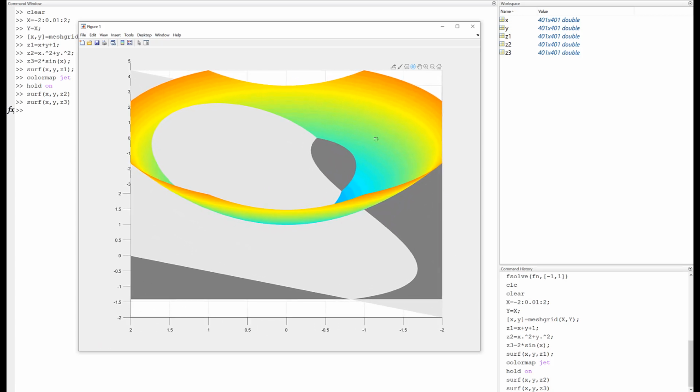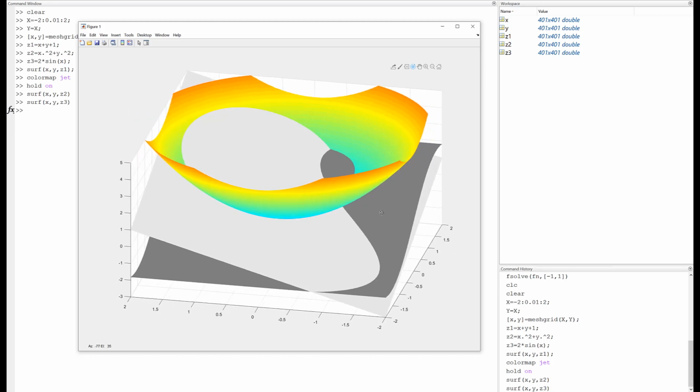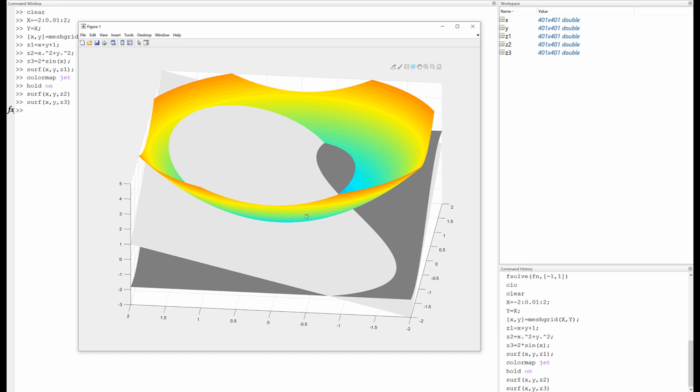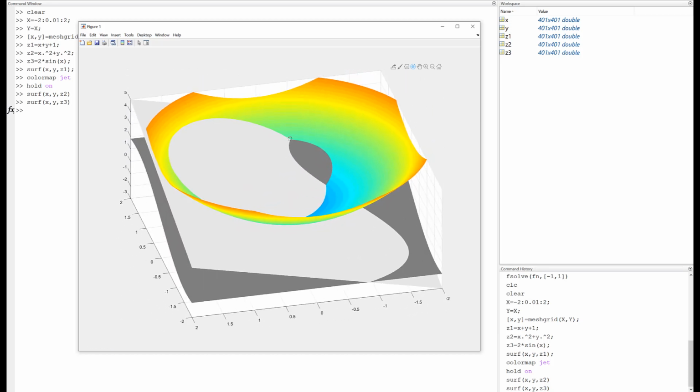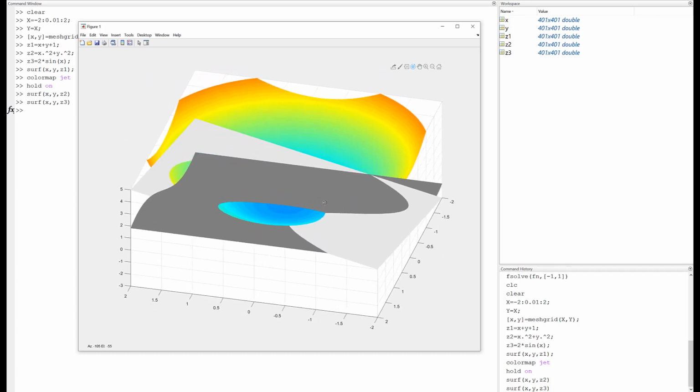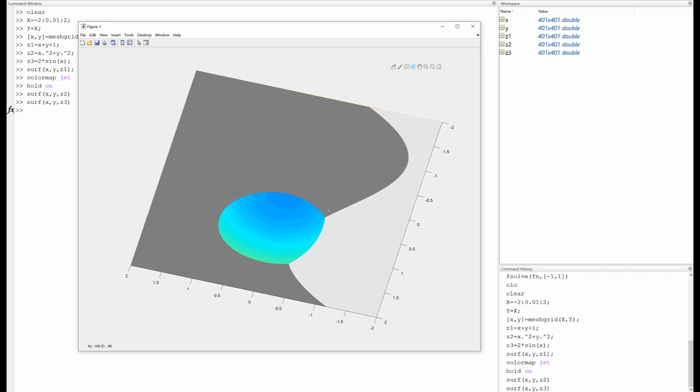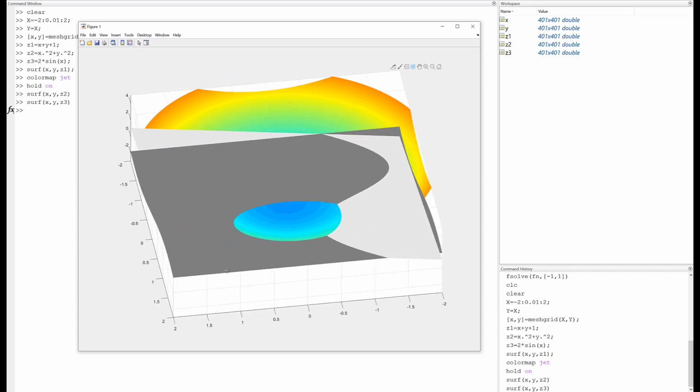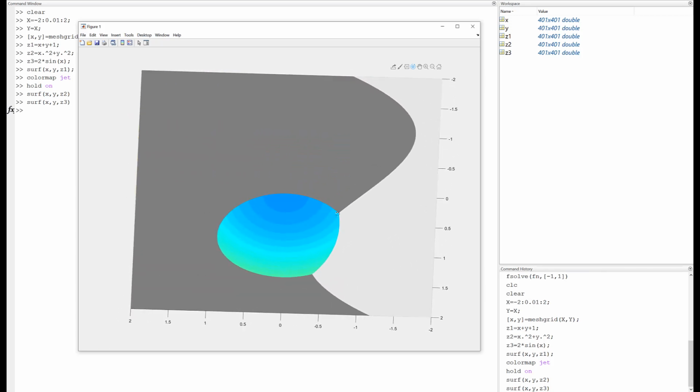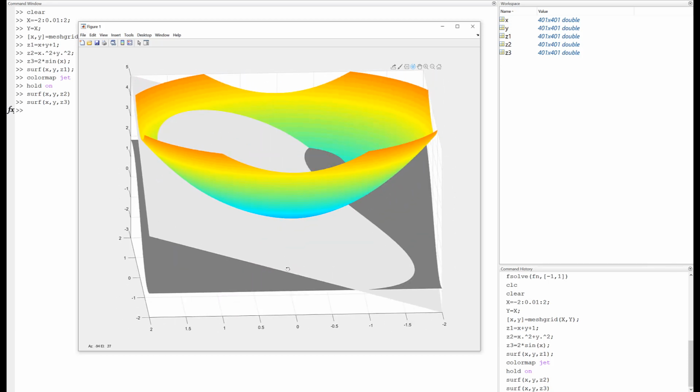I've got the colored surface, and that's the parabolic one. That's the x squared plus y squared. The light gray one is the plane, and the dark gray one is the sine wave. You can kind of see it there. And where those three intersect, one point there and one point right there, that's the solution. If you want to look at it from the other side, from the back, let me see if I can do this here. There we go. One solution is right there, and one solution is right there. That's where all three of the surfaces intersect.